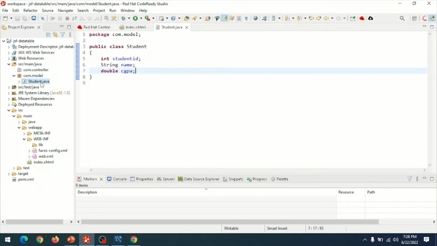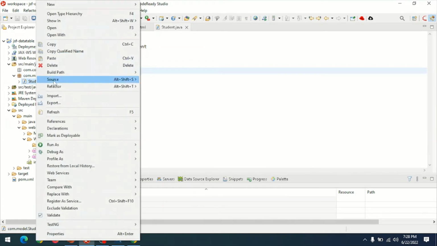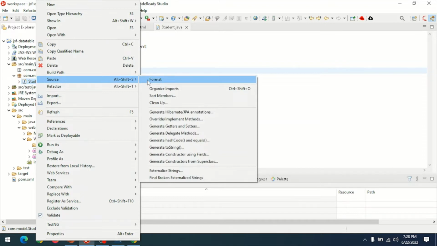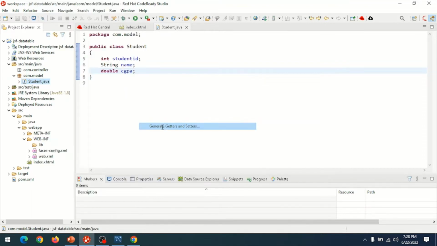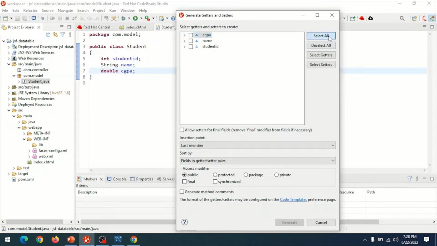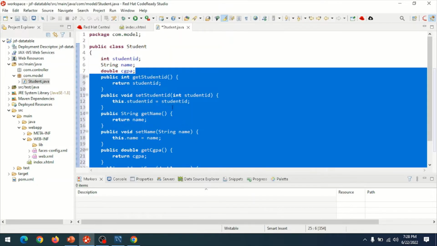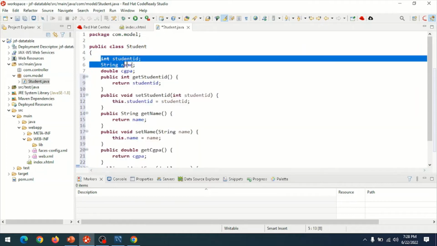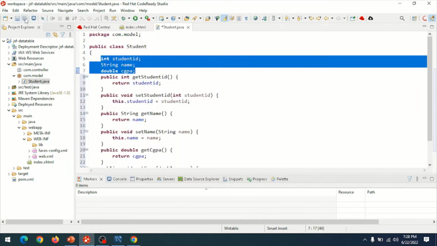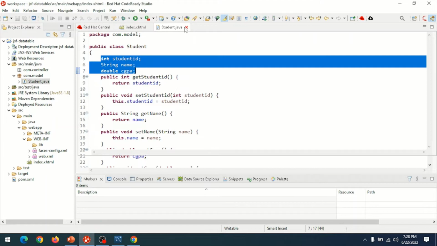Then generate get and set methods for all these three instance variables. So choose the class file student.java in the package com.model. Right click and use the option source. Then generate getters and setters. So click on the button select all. Then click on generate. It generates the get and set methods for all these three instance variables. Then save the file student.java, close.